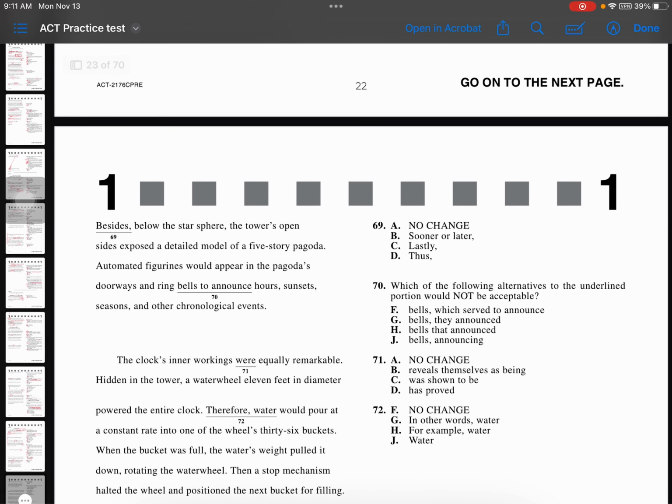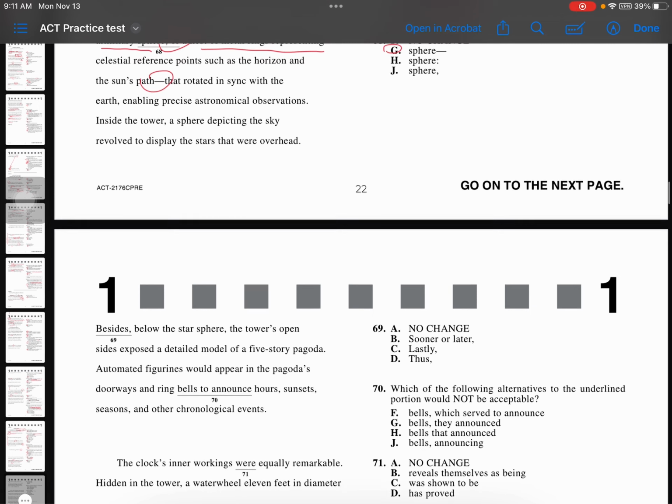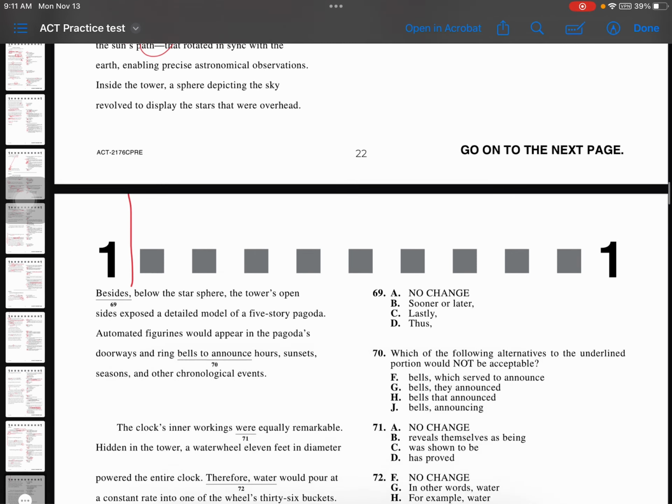Besides is not a good transition. Thus, is it a thus? I doubt it. Inside the tower is a sphere depicting the, it's definitely not a thus. Sooner or later? No, lastly. That's the last thing they're going to say.